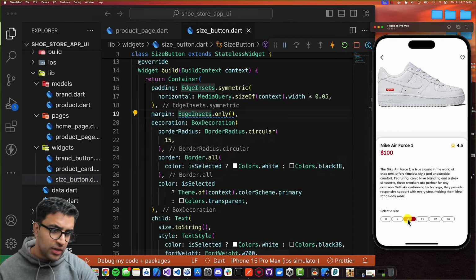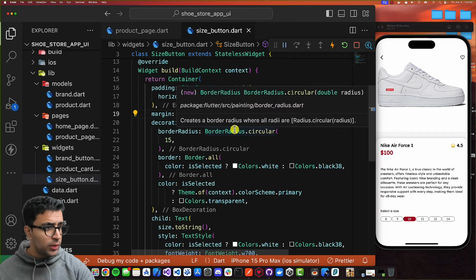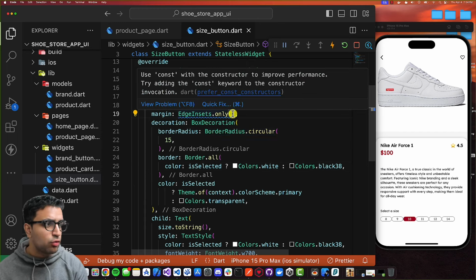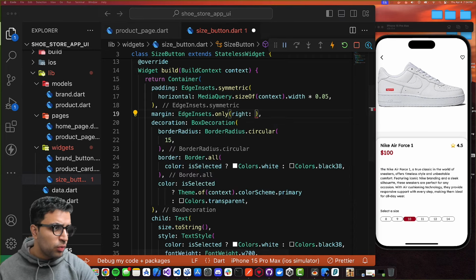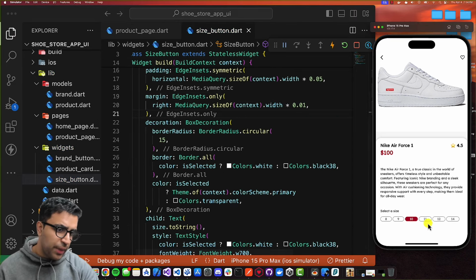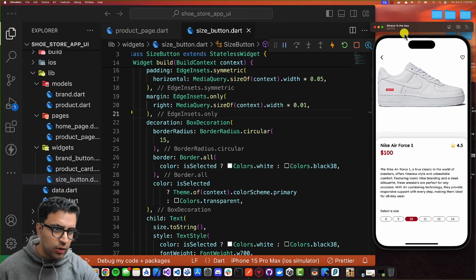So now as you can see that the actual buttons don't have spacing within them. So that's why I'm going to do edge insets dot only. And then I'm going to do the following, which is to basically say that we're going to have some margin, but that's only going to be from the right. And it's going to be the width of the screen, 1% of that. So let me just copy and paste that in, since we've been doing this a lot during this actual development. And there we go, now this looks good. So there we have it. Now the actual select the size buttons are looking great as well.